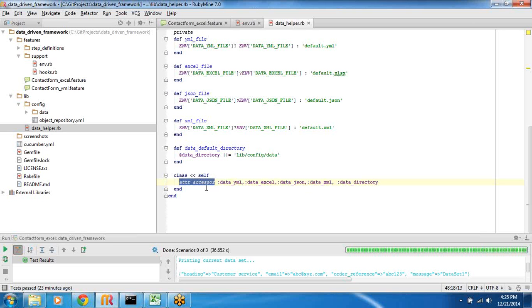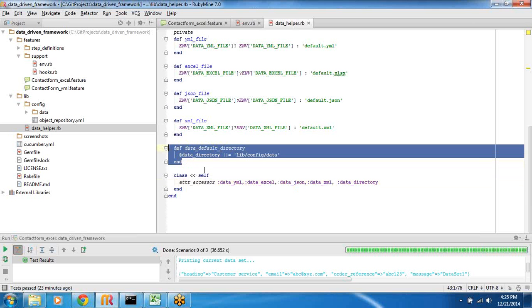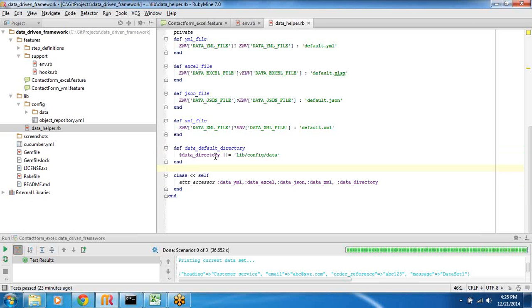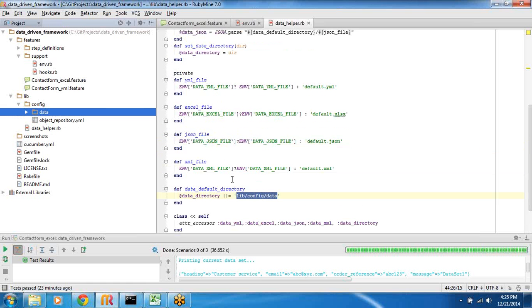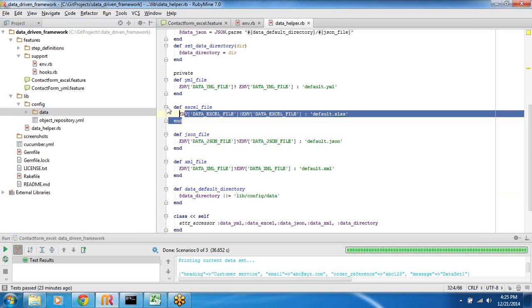As you know, when we define a variable in a Ruby class or module as an attribute accessor, it means the getter and the setter methods are already generated in the background. Okay, then I have a directory by name data default directory. So if I don't specify any directory to set for my data, by default it takes lib config data, which is pretty much this one. Okay, and similarly, once I set the directory, I also want to set some default values for the files. So let's say, for example, this default Excel file, right?